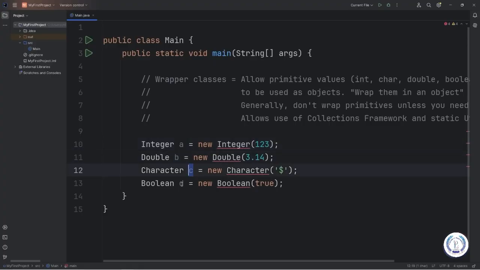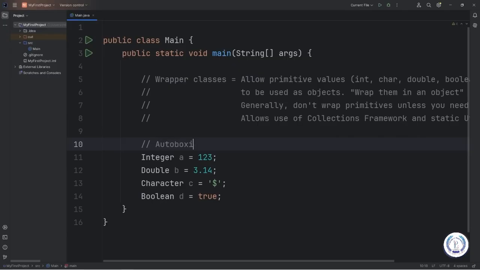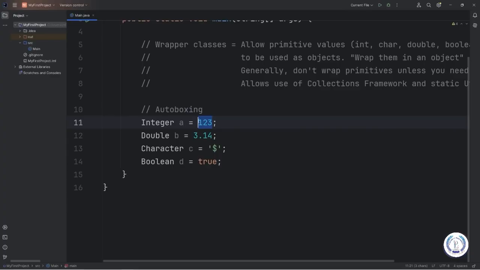These are all objects, a, b, c, and d. By wrapping these primitives within an object, that allows us to use these primitive values within collections frameworks, such as ArrayLists, which we'll talk about in the next topic. The modern way to use wrapper classes is actually just to assign them directly to their primitive values. The class of Integer a equals 123. Double b equals 3.14. Character c equals a $ sign character. And then d equals true. This technique is called autoboxing. We're directly assigning these primitives into an object using a wrapper class.